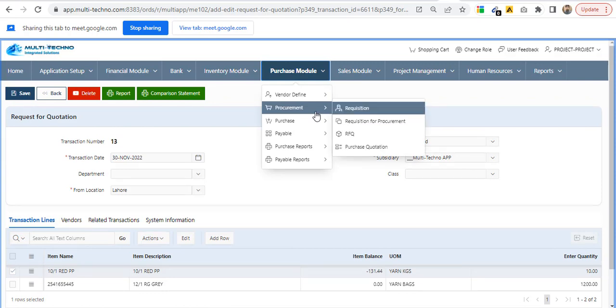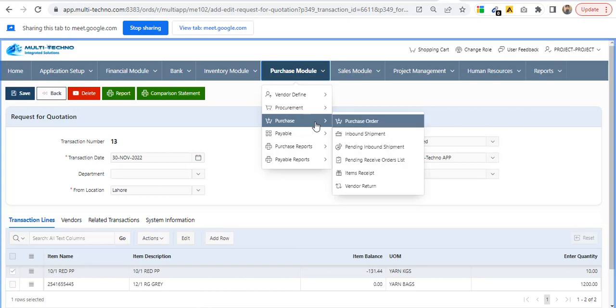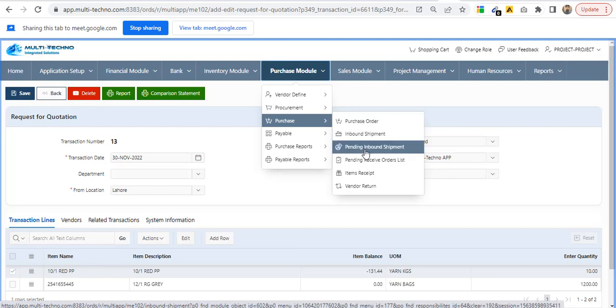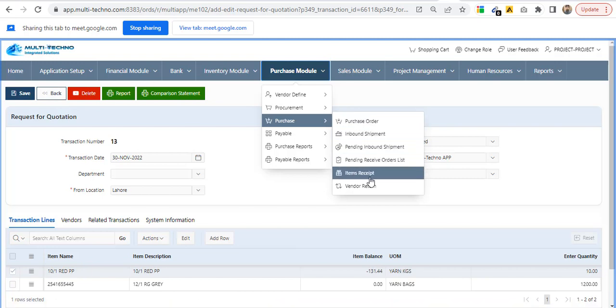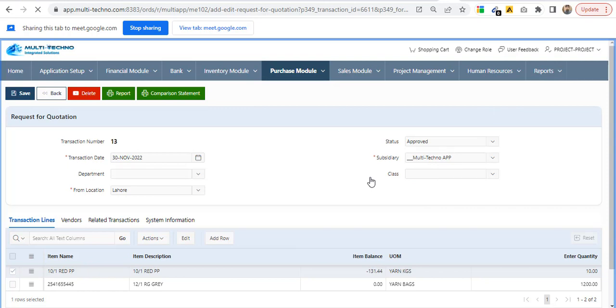The quotation we approved in the system will become the purchase order. Next we have the purchase order. From the purchase order we can receive the items.